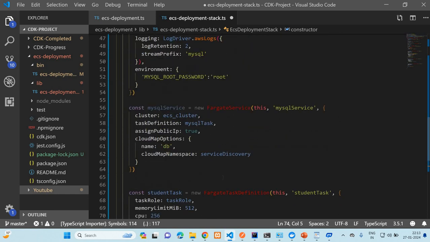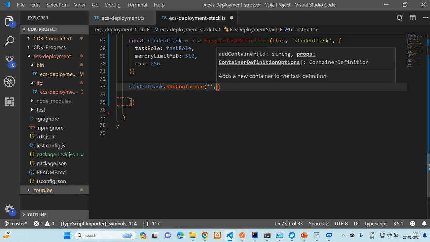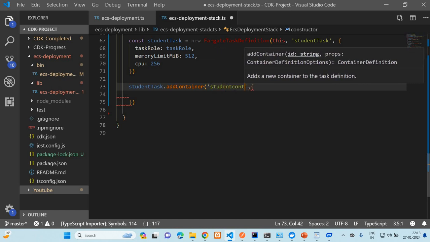But it's not because of the issue. That's why we have to give their ID. That's why it's not taken. So it's a container. Student container. Okay, and now we will take the image.